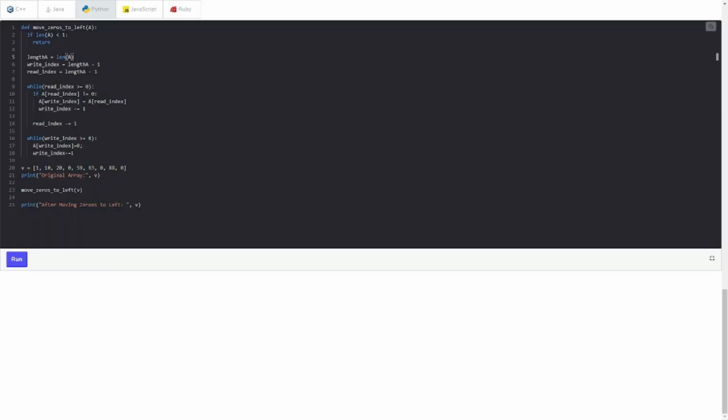Okay, let's check the solution. So this first array is 1, 10, 20, 0, 59, 63, 0, 88, 0. Run it, and it turns all the zeros to the left, so it becomes this. Very nice. So what is the time complexity of the solution?